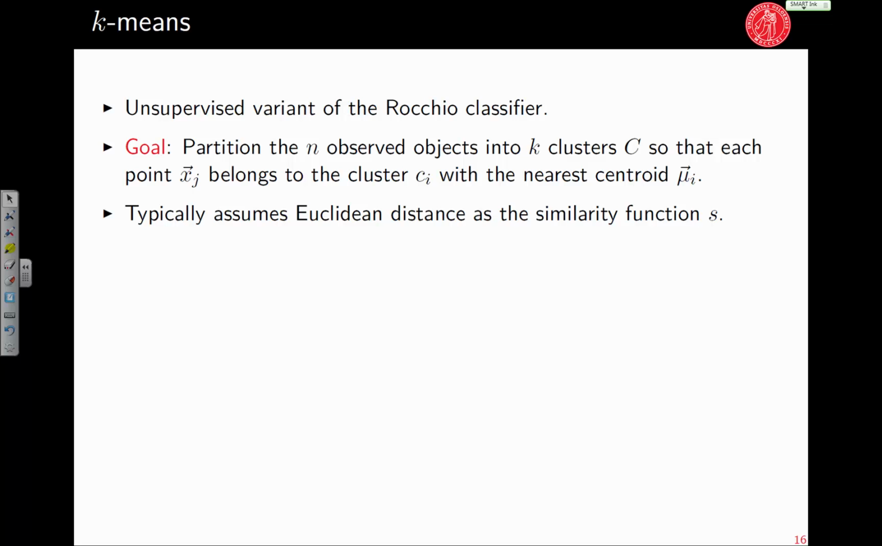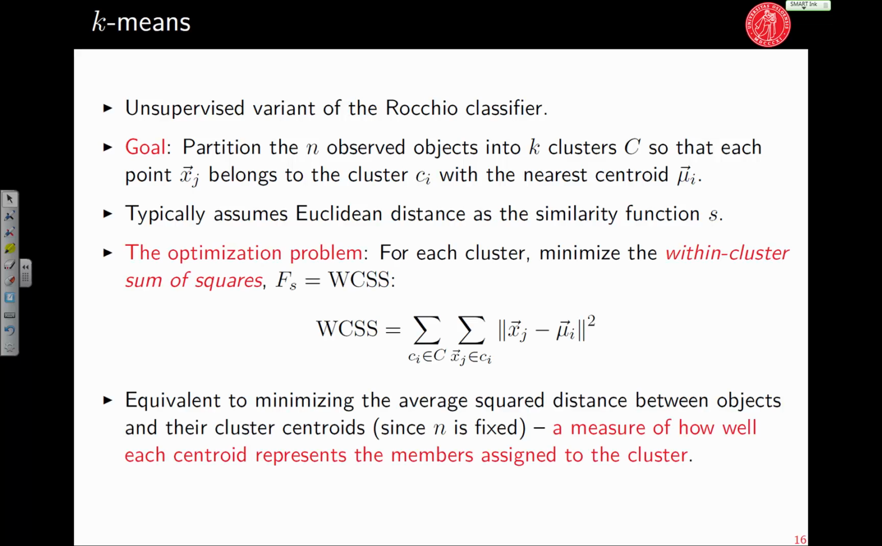And the distance, so the closeness or the closest centroid or nearest centroid, is measured normally using Euclidean distance. And this would be our similarity function for the algorithm. And now back to this optimization problem and how we can actually recast the clustering problem as an optimization problem.